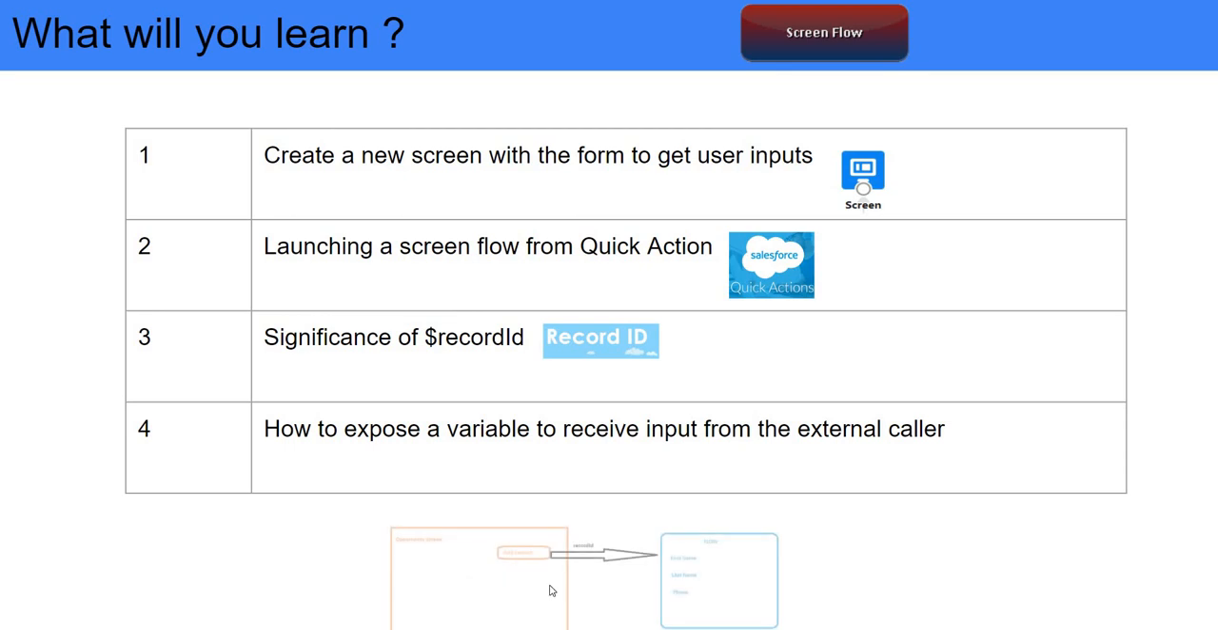This is a key ingredient of this solution, wherein you have this opportunity screen, Add Contact. So you have a screen on the one end, and you have the flow on the other end. How does this screen connect to this flow? This is possible by using a special variable called record ID. We will see how to create all these things very shortly. But this is the secret ingredient that makes a screen flow callable from a record page.